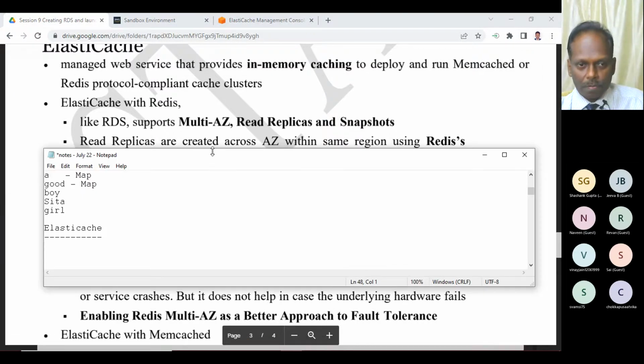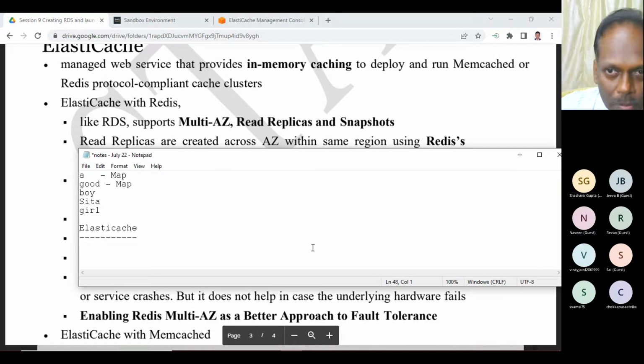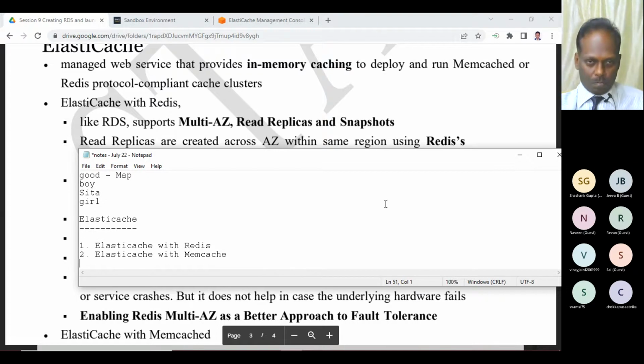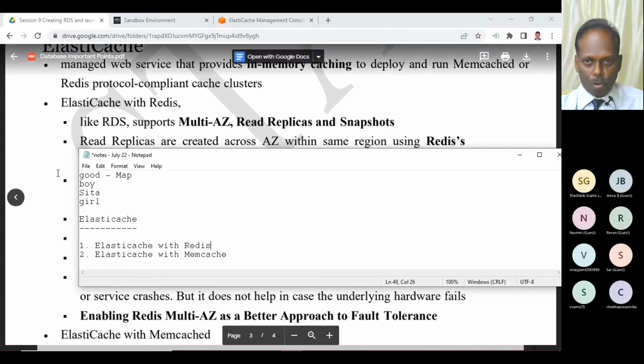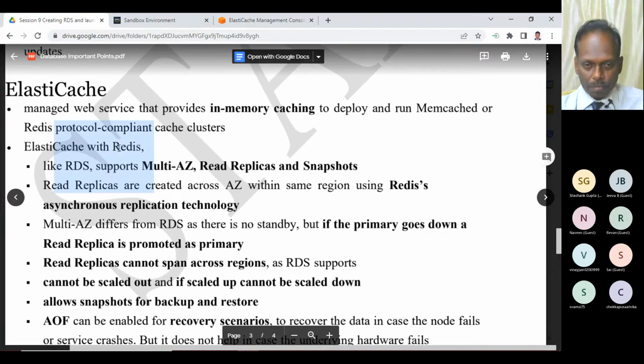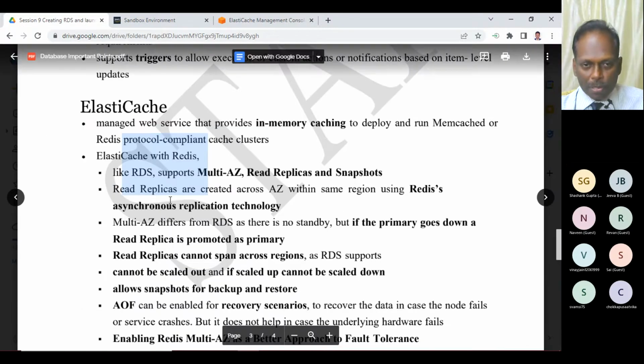I'll write it here. 2 types. One, Elasticache with Redis. The name itself says with Redis. The second one is called Elasticache with Memcache. So the first one, Redis, it means redeployments, more or less similar to that. The first one, Elasticache with Redis, you see here. So what happens here?